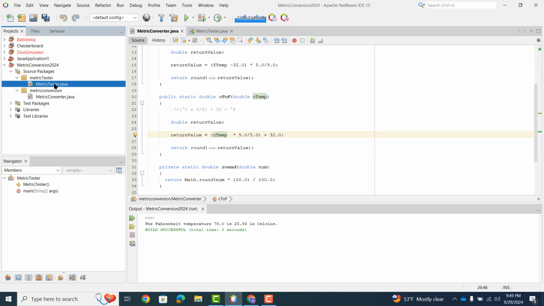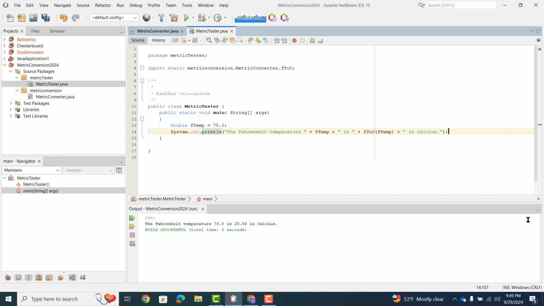So what we can do in our tester then is we can say, okay, we can try some things like this. We can say double C temp this time. That's our Celsius temperature, and we're going to set that equal to 0. Our expectation is that when we convert that to Fahrenheit, we should get 32. And so we can copy this line of code and flip it over, because now we're going the other way.